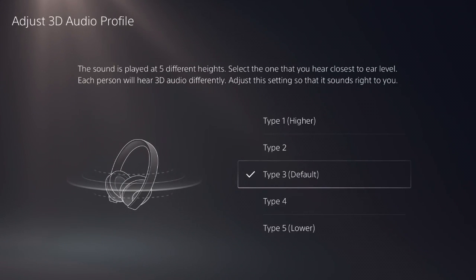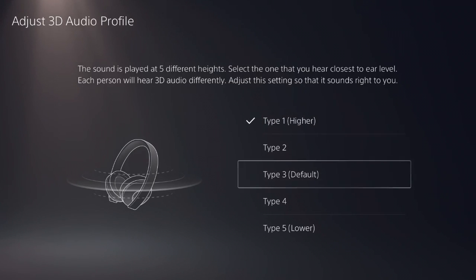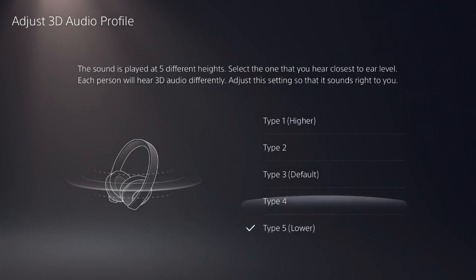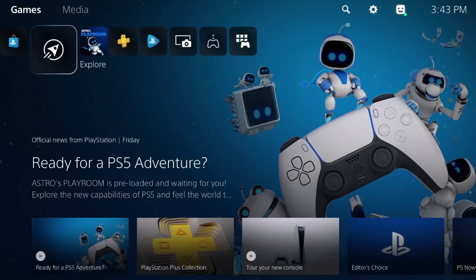And then there's something that they introduced called audio profile that allows you to adjust the height of the sound you're gonna hear depending on the placement and the positioning of your ear. It's a bit advanced, but it's going to be personal and each one can adjust this setting to his liking.